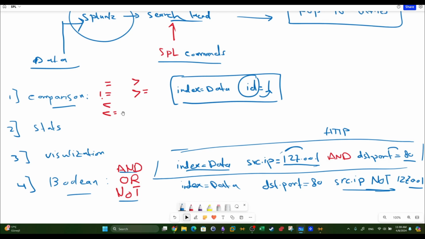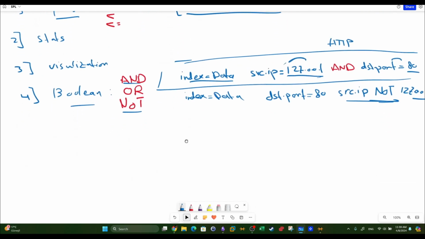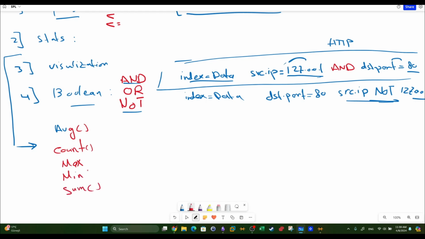Now let's talk about the statistical functions. Let's take a row like this. What are some of the stats? We have the average, let's use this one. So we have average, and we have count, max, minimum, and sum. So what goes inside of the parentheses? It goes the field.